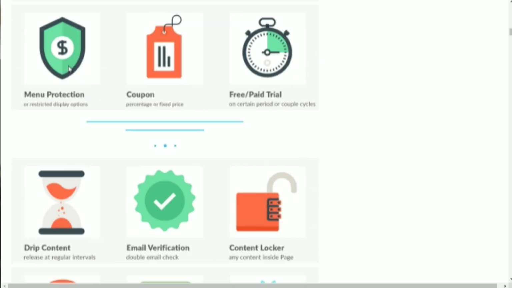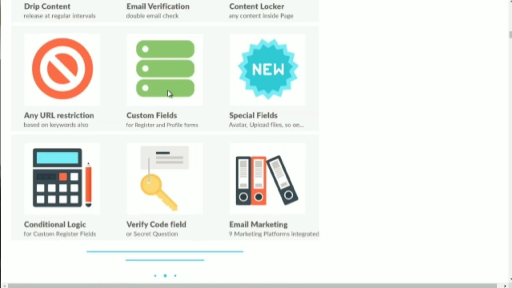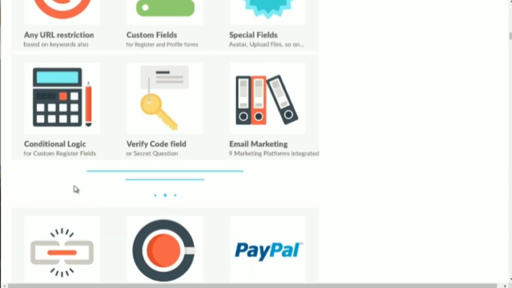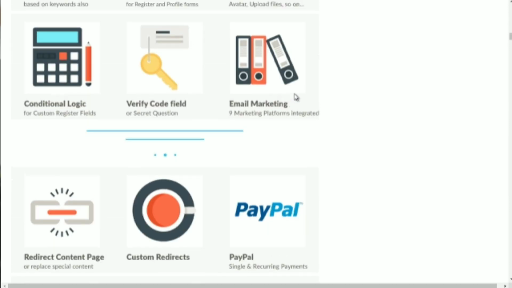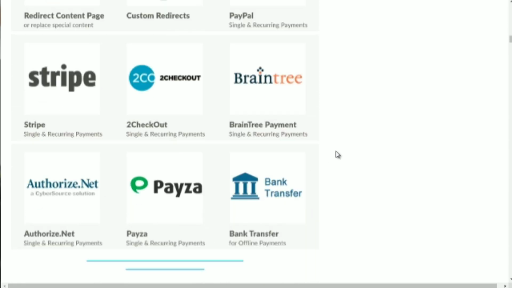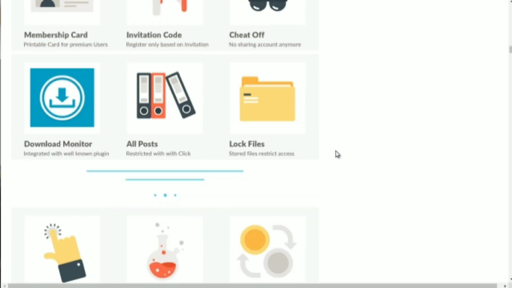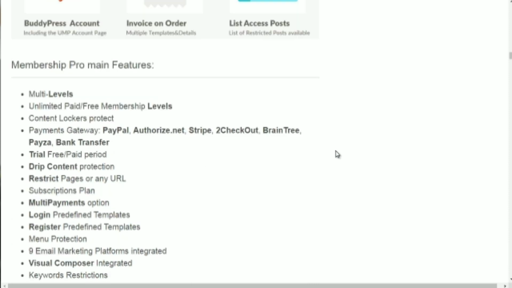And then, of course, you have menu protections, coupons, trials, drip feeding, which is what we talked about, content locking, email verification. You can restrict specific URLs. You can do custom fields, special fields. You can even do conditional logic, email marketing. There are many different marketing platforms that it will integrate into. You can do PayPal, Stripe, 2Checkout, authorize.net, bank transfer, Payza, and a lot more. The list just continues and goes on and on.